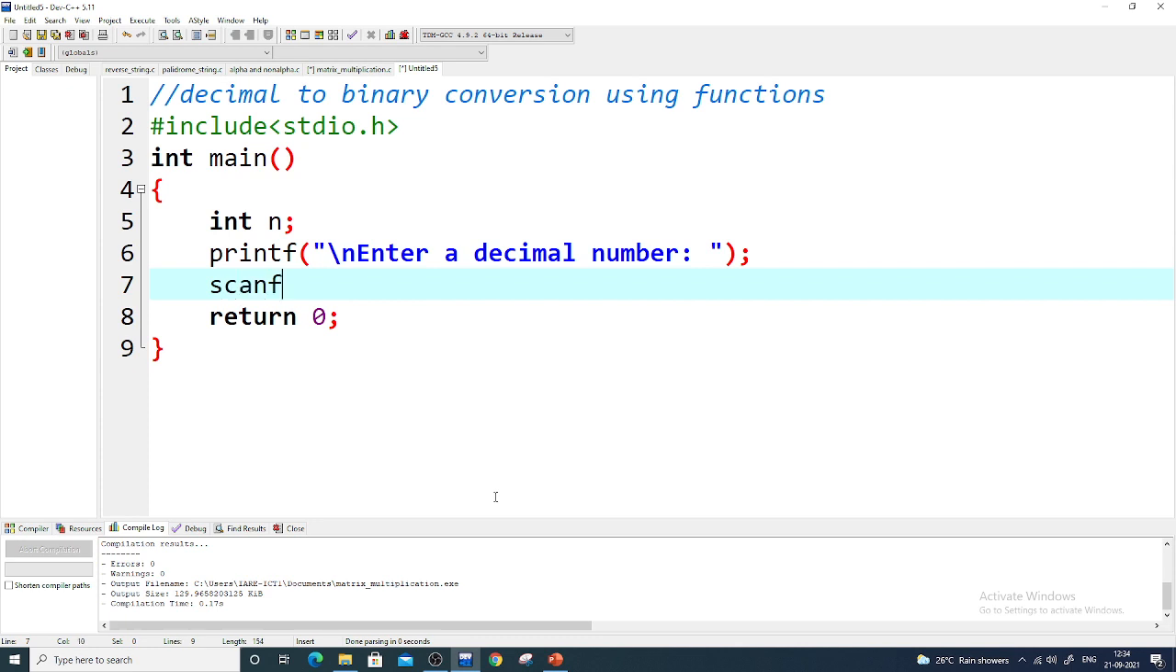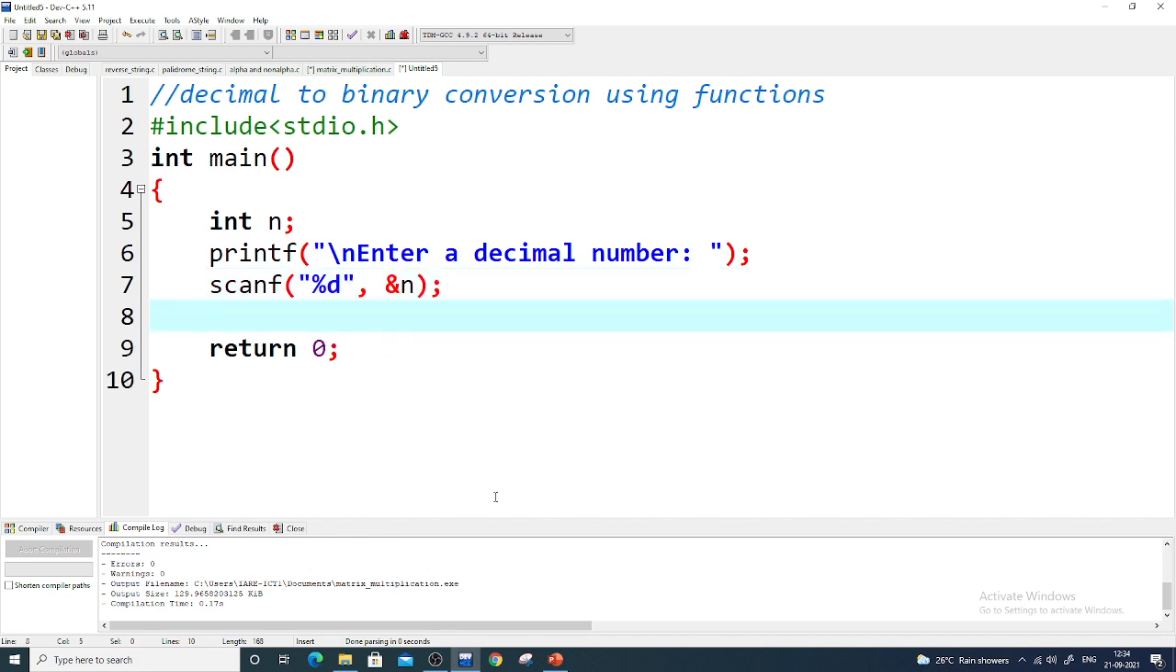So write printf and scanf statements. So scanf %d, then ampersand, the decimal number n. Now write down a function decimal to binary. Decimal to binary is the name of the function and there we are passing the variable n. So here n is an actual parameter. We are passing it, and decimal to binary is a function name which will convert the number into binary.